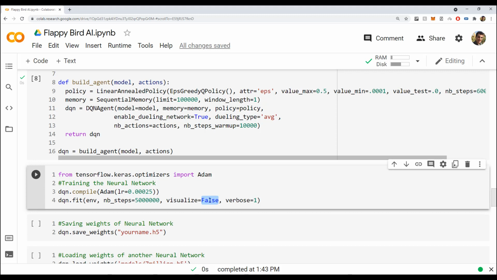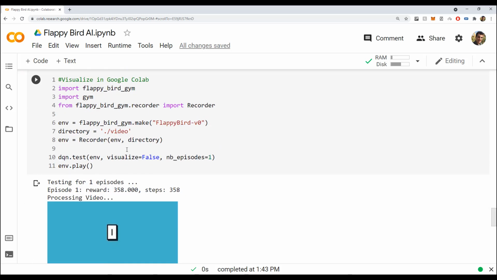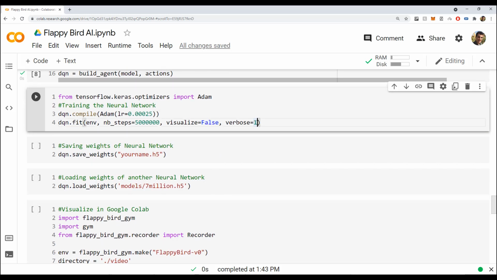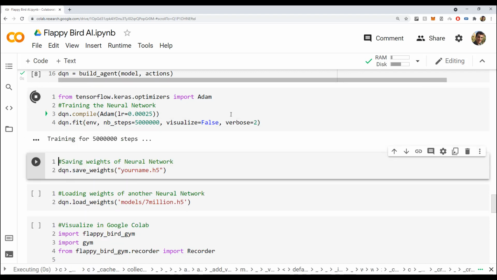But since we're on a virtual machine, we don't have a display to show it to, but we have this code block here that allows us to visualize it. And then we set verbose equal to 1. Now you can set it to 2 to get more information. Let's actually do that. And then let's run this code block.